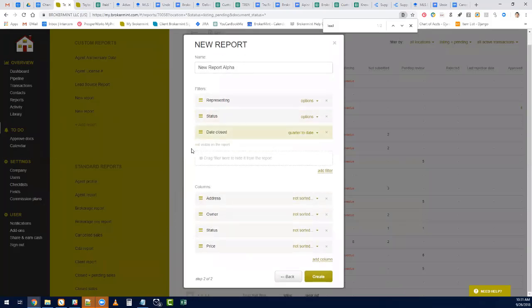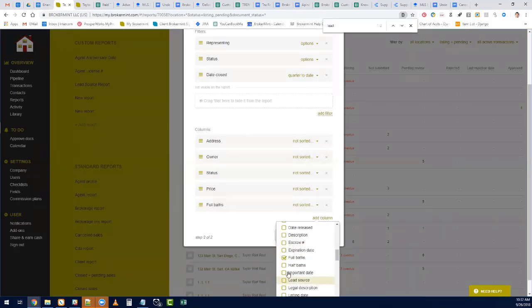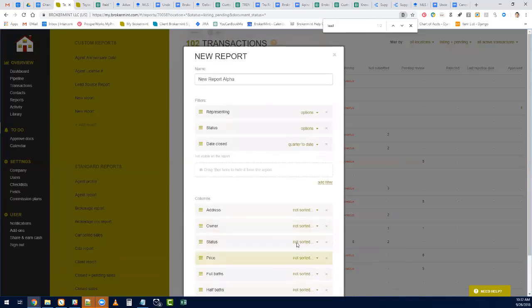After you're done adding or removing any filters that you want to add, you can then go into your columns and you can add up to any 10 columns that you want. Now, what's really cool and powerful about this is that you can add a column for any field that you've added into Brokermint in that same field section we looked at earlier. So if you added in a field for full bath or half bath and you want a bath report, you can totally do that. You would just add those fields in there and continue on down and add any other field that you need. Add in all the columns, add in any of the filters.